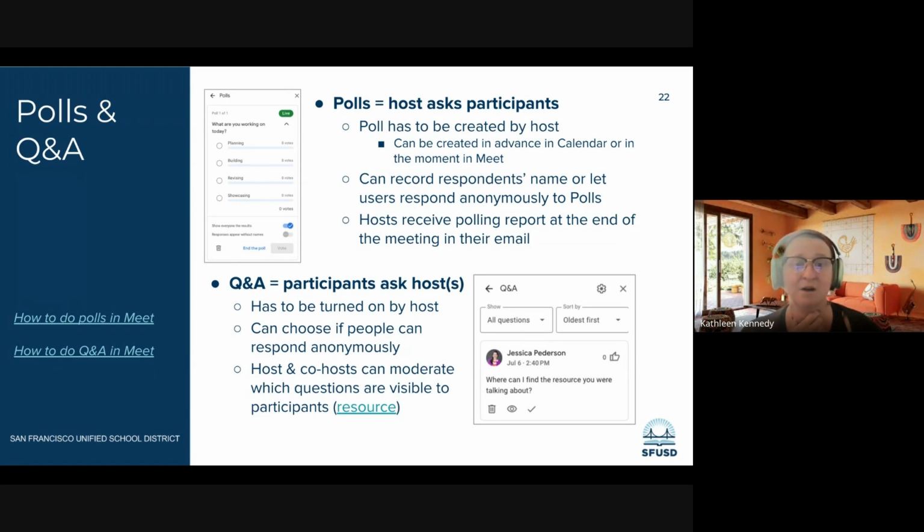There's also these options, again, for interactive options. Polls, where you can ask the participants questions. It has to be created by the host, and it could be created in advance in Calendar or on the moment in Meet. So again, one of those options that you can create ahead of time or in the moment. It can record respondent's name or let the users respond anonymously. And the host receives a polling report at the end of the meeting.